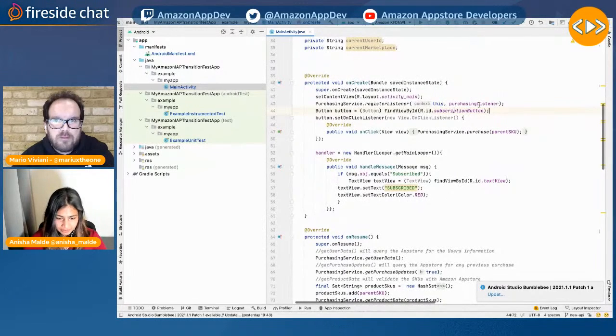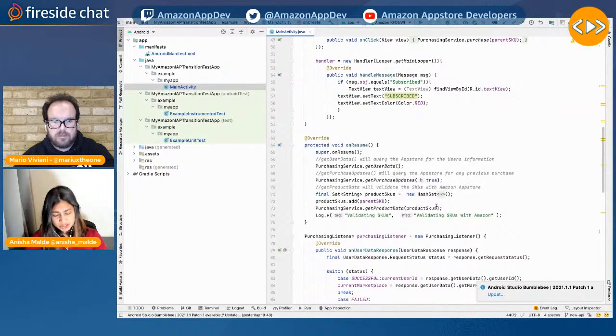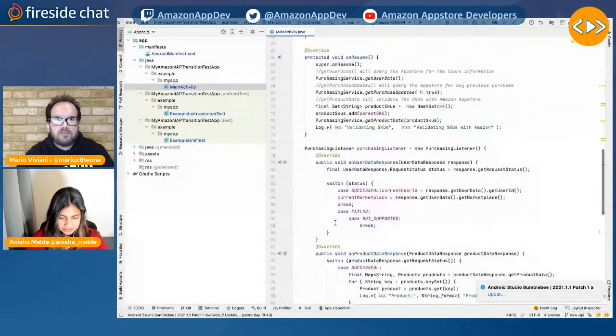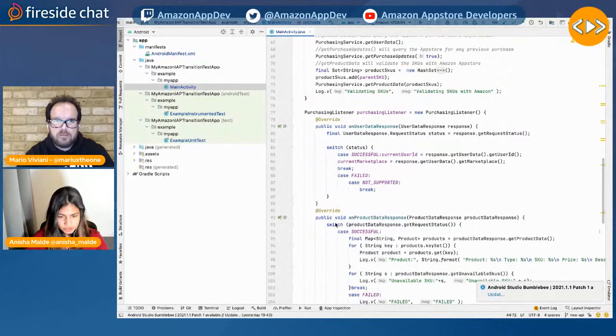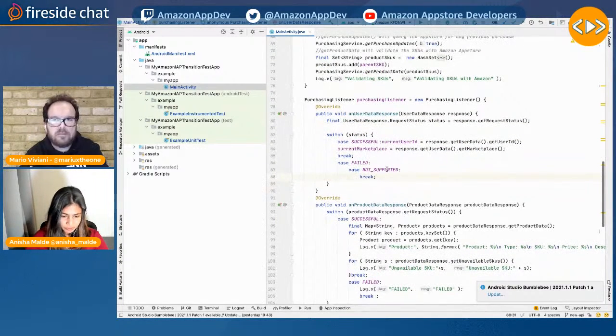After we have that purchasing listener in the onCreate, we want to make those calls to the purchasing service to get the data that we need. So in the onResume, we have the purchasing service get user data, get purchase updates, and get product data. Those would all be triggered. Then we have the setup of the purchasing listener, which has the 4 functions I said that we're listening for. First, the onUserDataResponse, which will get us back the user ID and the marketplace. That's the switch statement right there. If it's successful, we save it, and if not, we just break out of this.